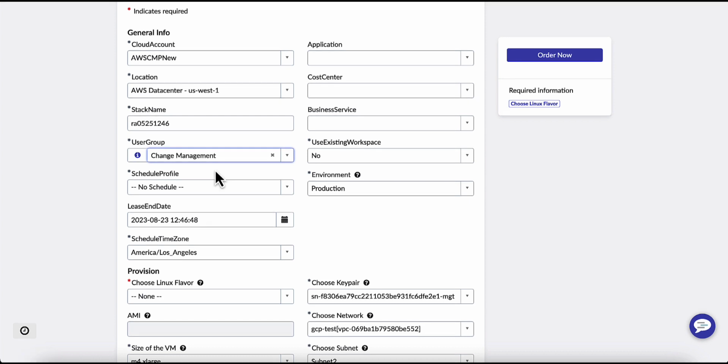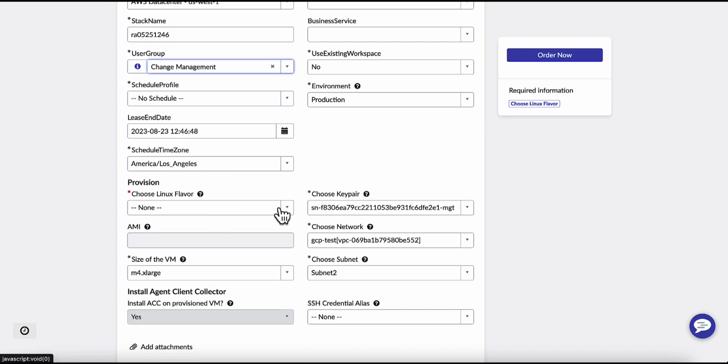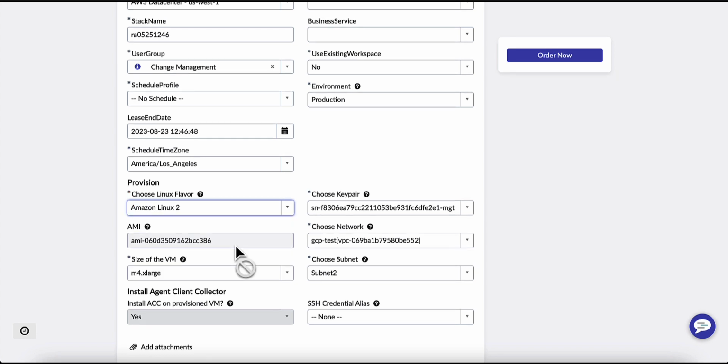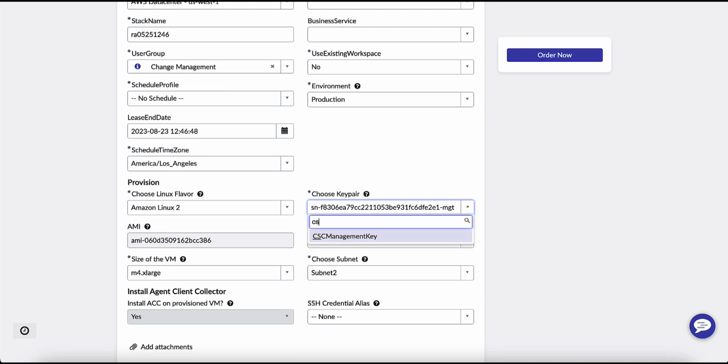In this case, we'll go for change management. Then for Linux flavor, we'll select Amazon Linux 2. And we could theoretically already submit our request. But we have further information that we could fill in. As an example, for a choose key pair, we can go and select CSC management key.